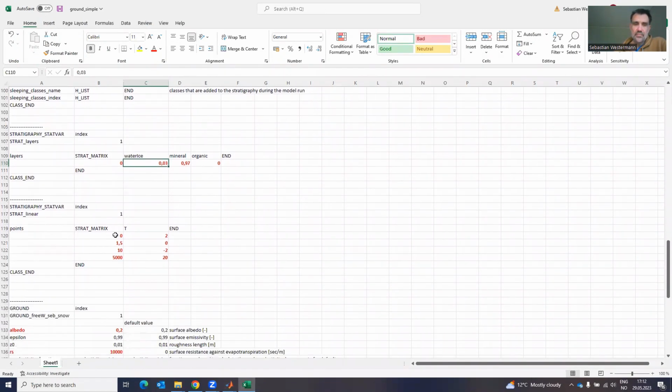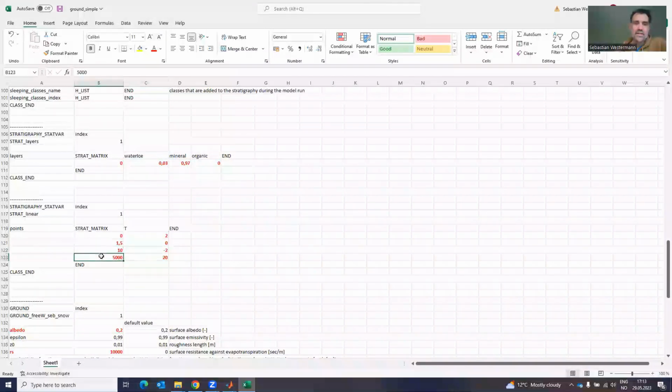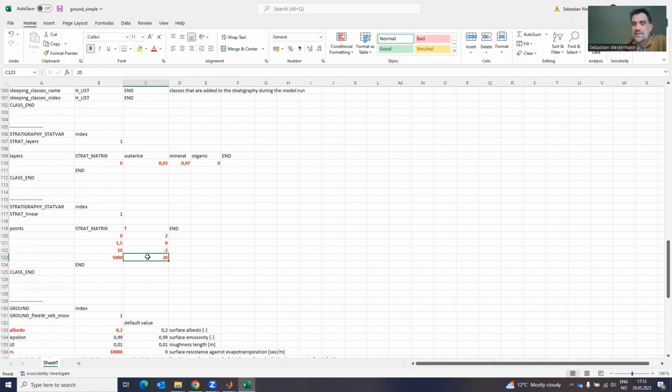I also tell it the initial temperature profile, and this I don't provide as a layer. So this here is just like a single layer, but I provide it as interpolations between different depths. Here I have told it to start with 2 degrees Celsius at the surface. At 1.5 meters below the surface, the temperature should be 0. And then at 10 meter depth, it should be -2 degrees. And then at 5,000 meters, this is way below our model domain, but I've basically set some relatively warm temperature here. This does not affect the simulations too much.